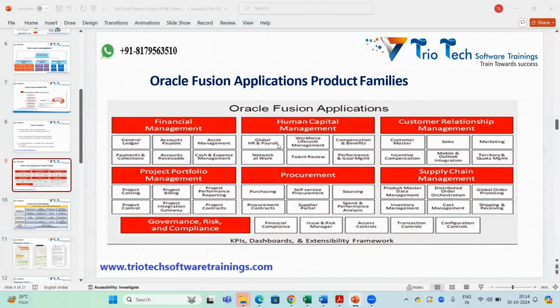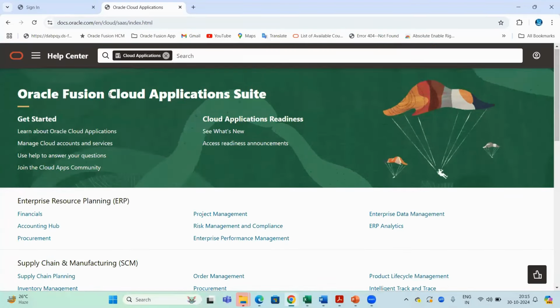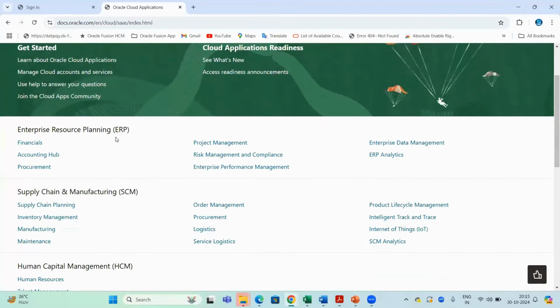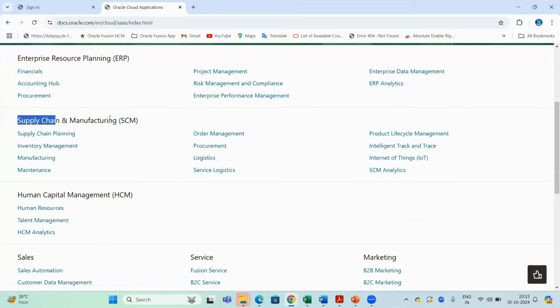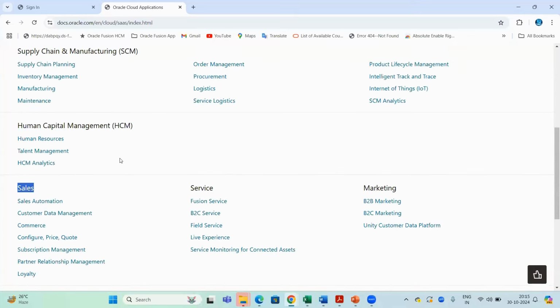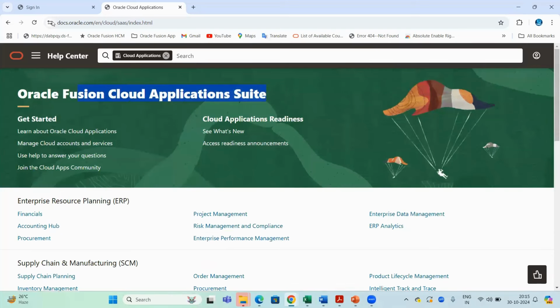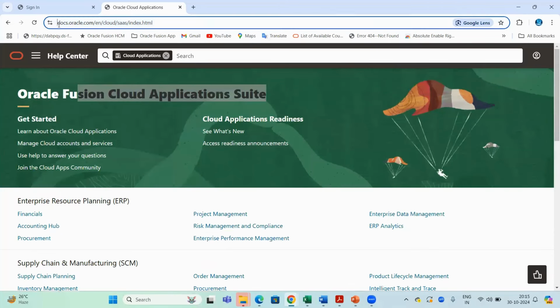We are learning about HCM, HR related software application, team. But under Fusion, we have different other products also available. So when you come to this particular page, Fusion Cloud Application Suite, you will be getting all that application stream. See, under this ERP: financials, accounting hub, procurement, project management, then we have supply chain, SCM, then we have our HCM, sales, that is CRM. All product documentation you can access, team. The web link is what, team?